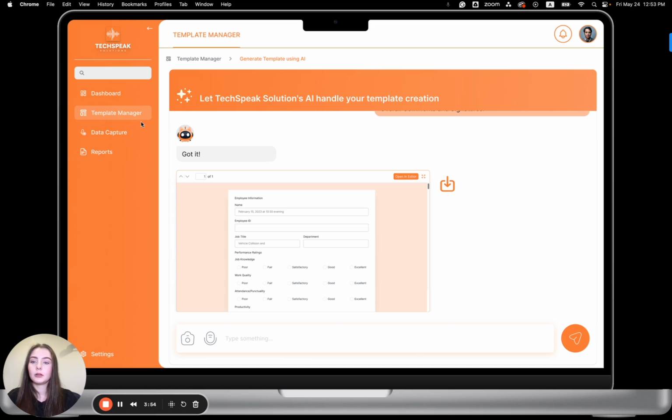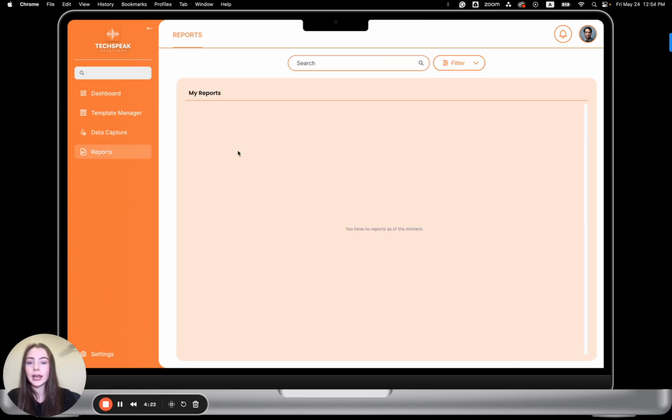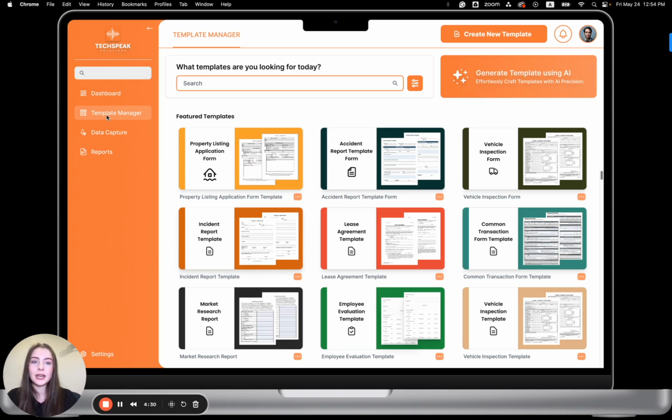All right. Now let's take a look at the other field, which is called data capture. So here the user would be able to start a recording. Let's say instead of using their mobile app in the field, they want to do a recording in their office using their laptop. So the same workflow can be done through their web application. They can start a session here, dictate their information, and have it formatted into a report. Speaking of reports, all of the reports that the user will create will be listed over here. But since the user is new, there is no reports at the moment. So let's go back to a template manager.